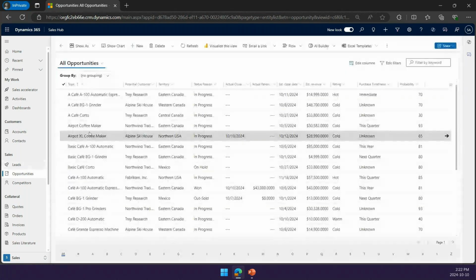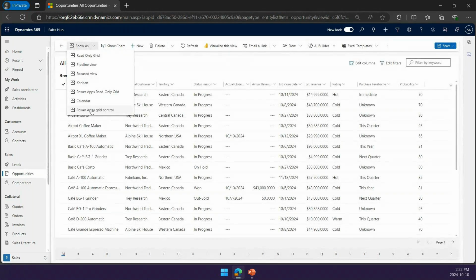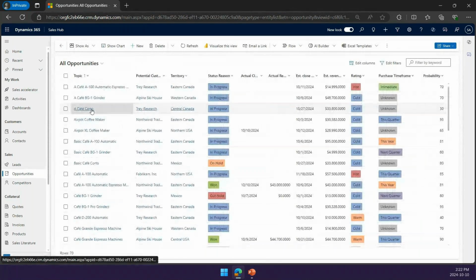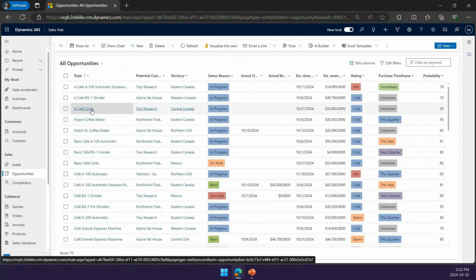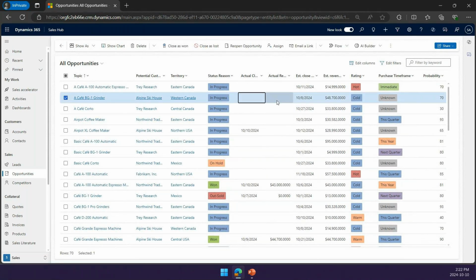So we'll just go back to the default grid here. I want to show you another option here, which is Power Apps Grid Control. This is the current grid. You can see it's very similar to the ones that we had before, but we see some colors. As a note, this one is set to read only, but it's just a setting I picked on the grid. It could also be editable if that made sense.